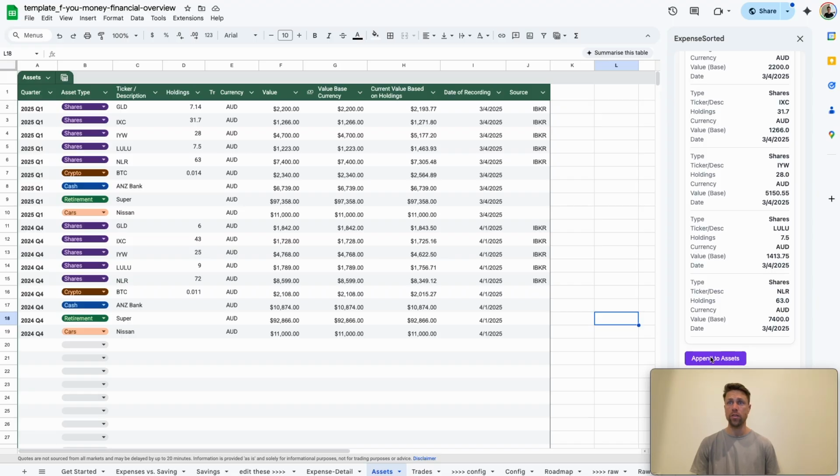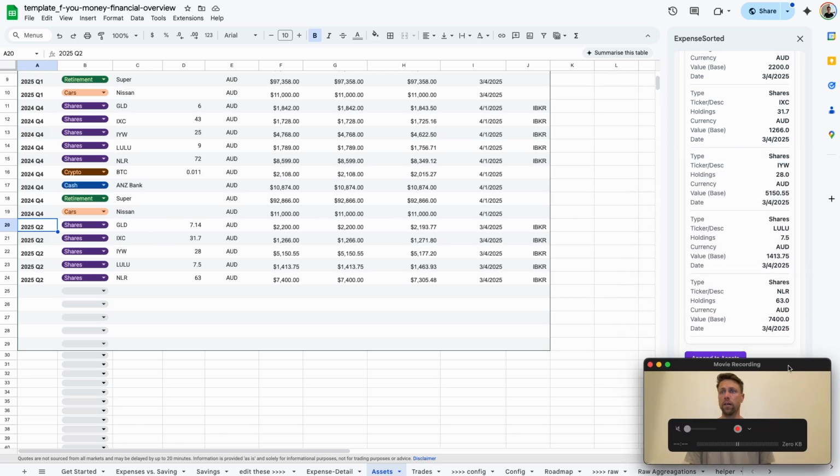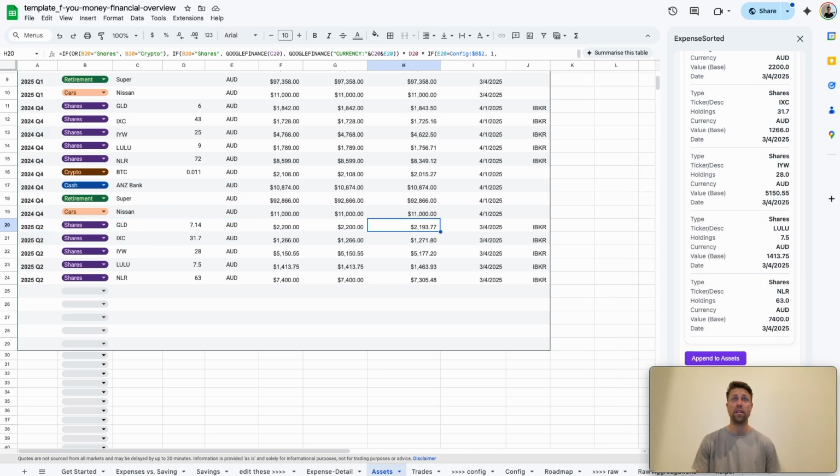I'll append this to the sheet. Now we see that this is added, lines for what it said here. That's basically the whole routine. So it tells me all this. It will convert it into a different currency if I need to. It'll give me the current price based on what Google Finance thinks.